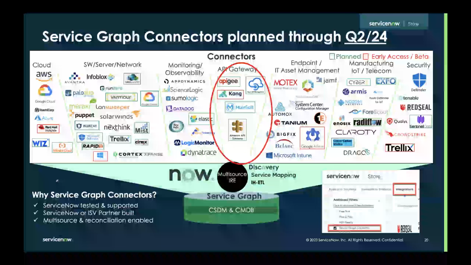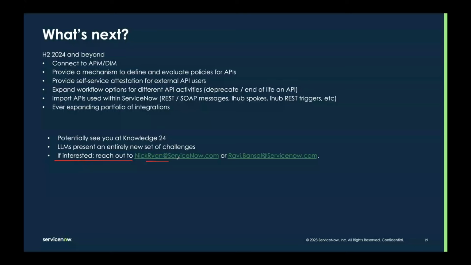And we do have an ideation portal. If you have ideas or anything, you can reach out to Nick or Ravi, who are working on that. Their emails are here. I think I forgot a period in Nick's email, but it's Nick.Ryan.